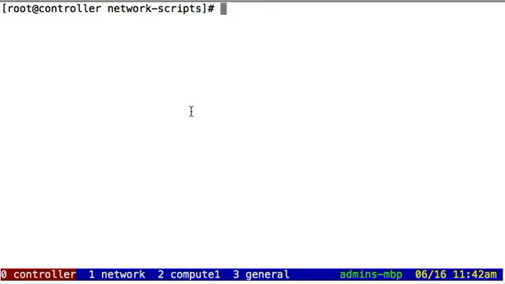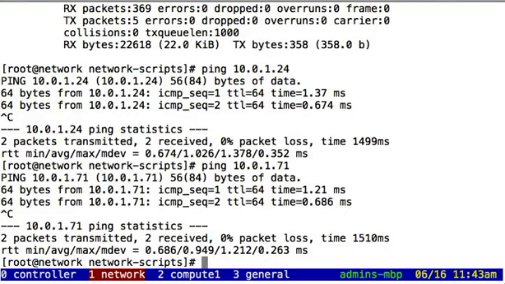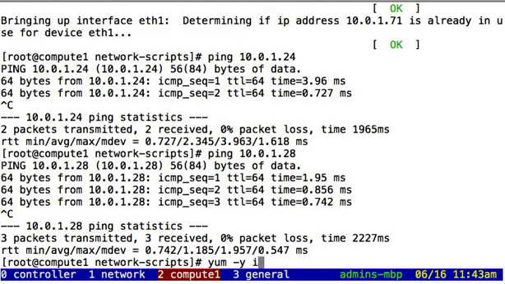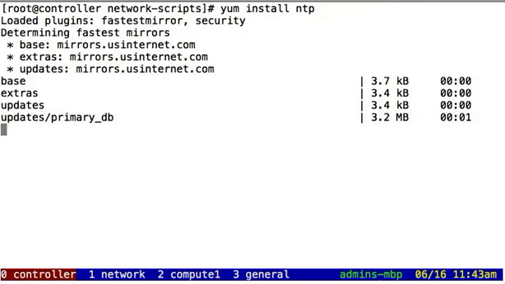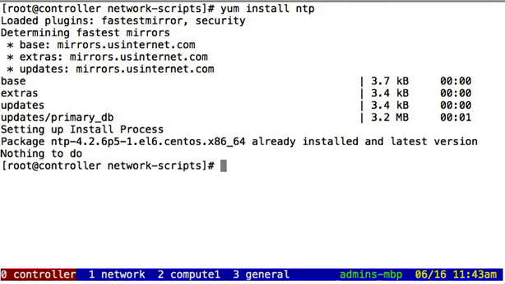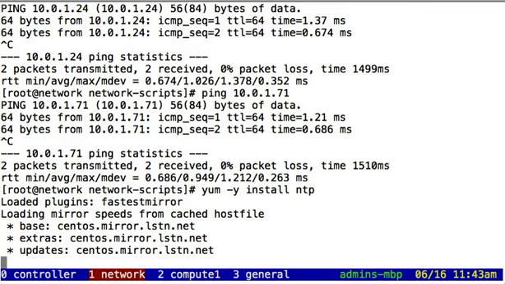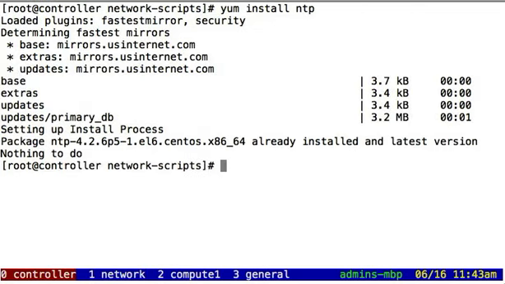Okay, the next thing we're going to do is on each node we're going to install NTP, which is Network Time Protocol. So yum install ntp. And let's do -y so that it doesn't prompt us. Cool. So we already have NTP on the controller node. It's likely we have it on the network node and the compute node.